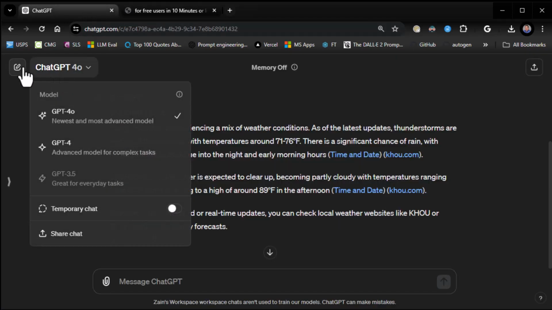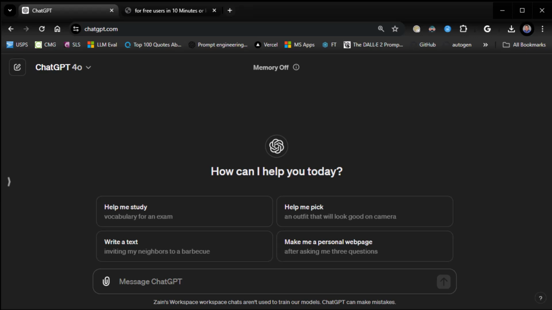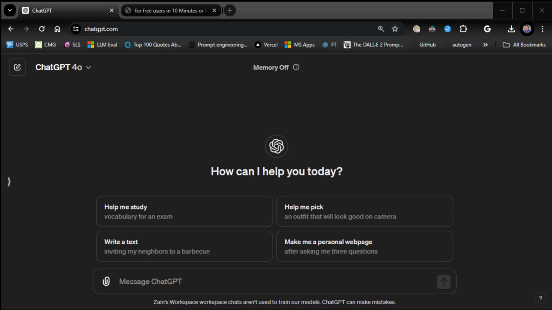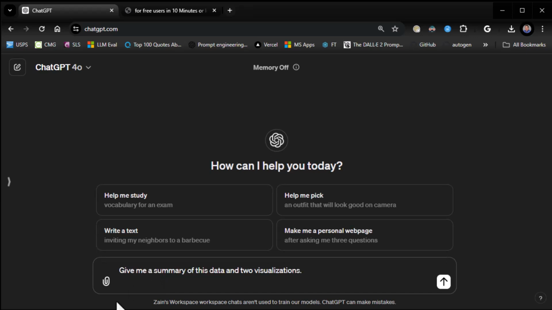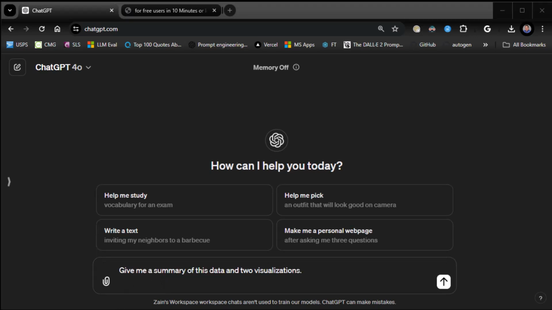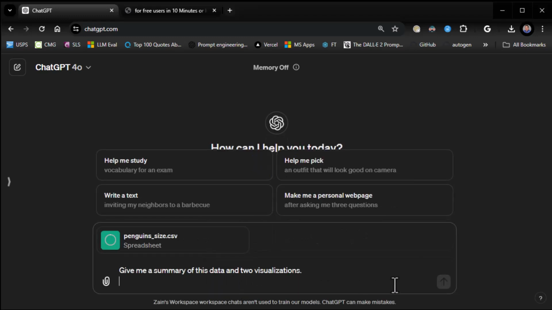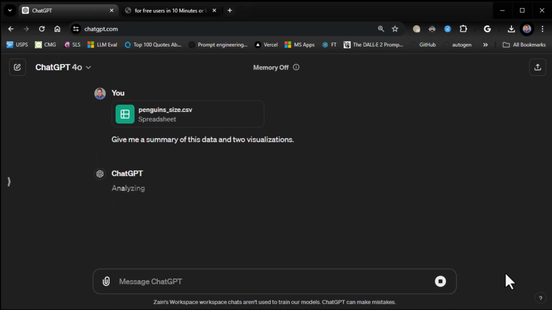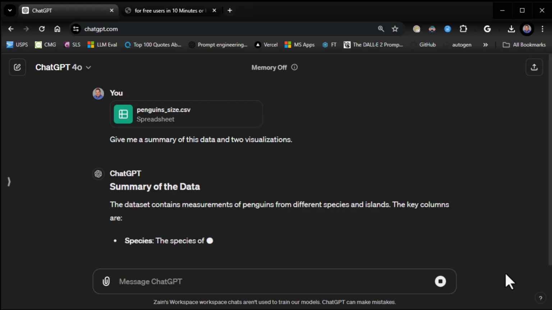So I'm going to start a chat real quick. And I'm going to say something along the lines of, give me a summary. So I'm going to give some data. And I'm going to say, give me a summary of this data. So this is just a little spreadsheet here, some data. Give me a summary of this data and two visualizations. And this thing is insanely fast now. I mean, blazingly fast. And here it goes.